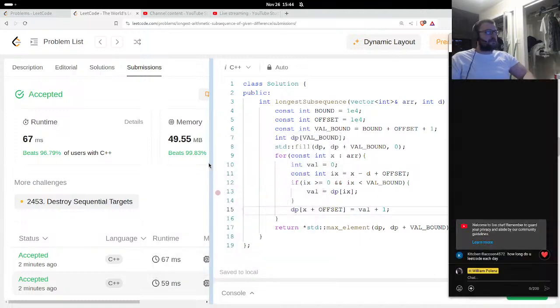How long do you LeetCode each day? How's it going, Kitchen Raccoon? Hope your day's going well.